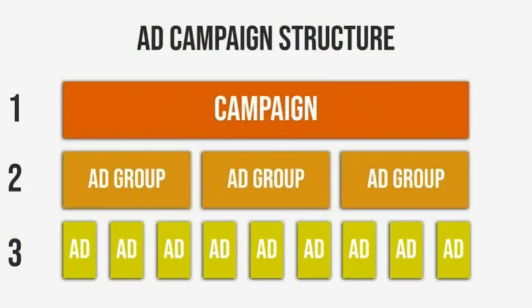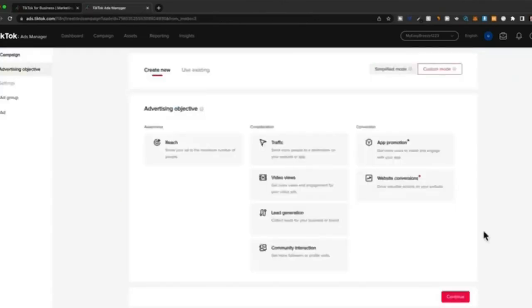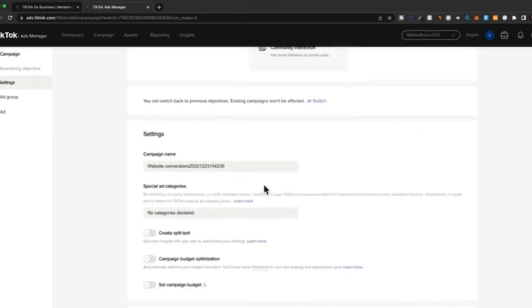Okay, so now let's get right into setting up our ads. You're going to be asked to choose between simplified mode and custom mode. It's just best for you to choose custom mode. After that you're going to be asked to choose your reach, the traffic you want, the people that you want to target, all of that kind of stuff, the good stuff.